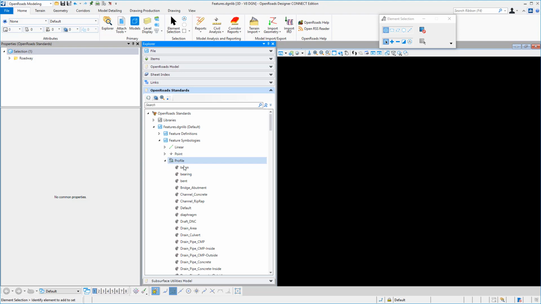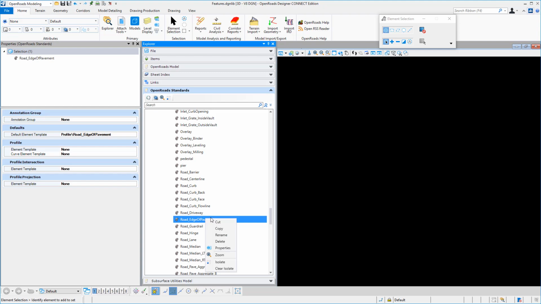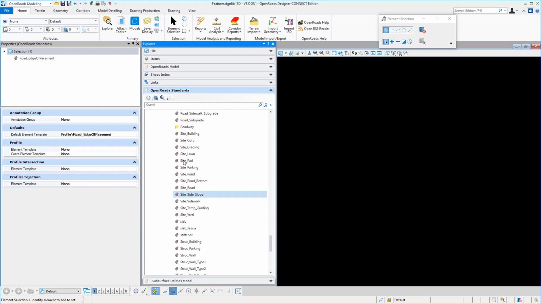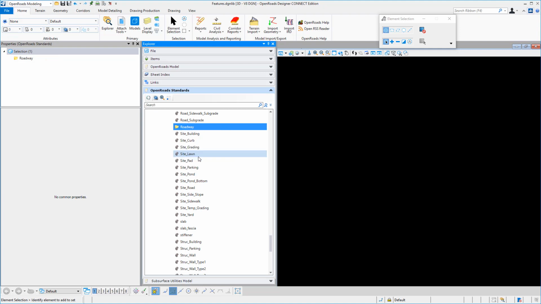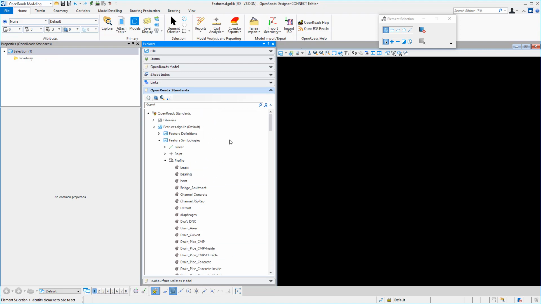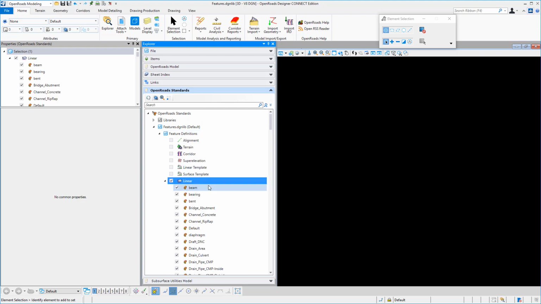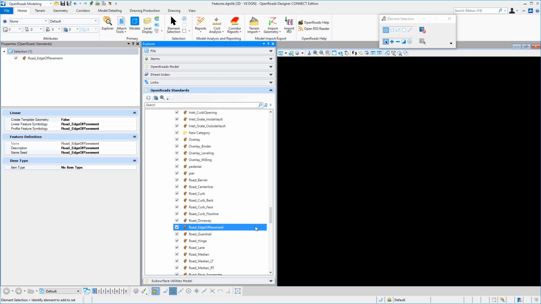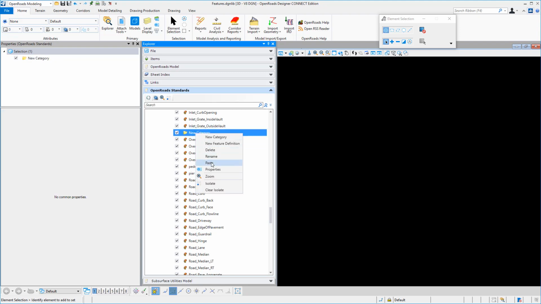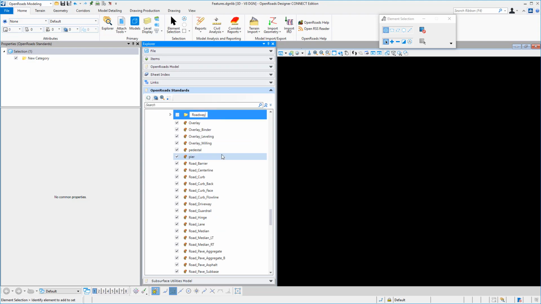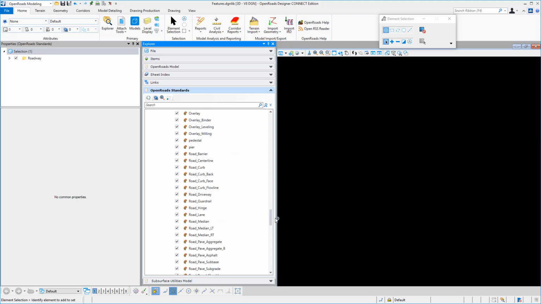Then we'll go into the profile and we'll do the same thing. So new category. So we'll cut this one, right click cut, and go down and paste that into that folder. And so that's the profile symbology, the linear symbology, and then on the feature definition, you could even do the same thing here. And so if I make a new category, which is here, we'll cut it. We'll put it in here. Let's try to rename that once more. Roadway.